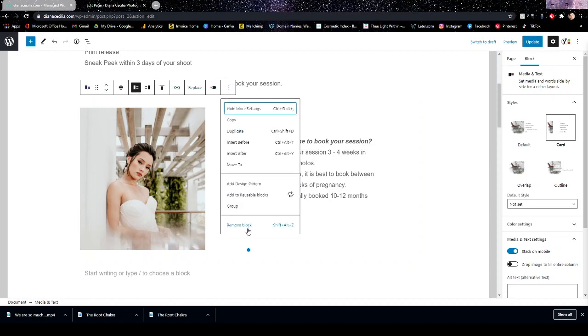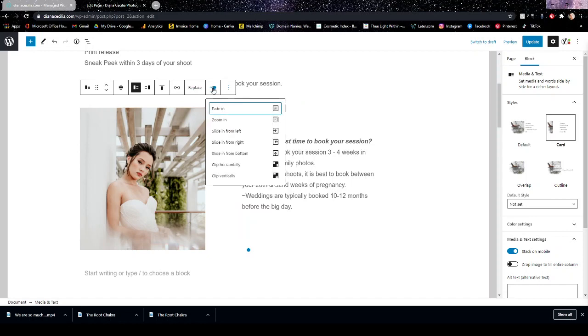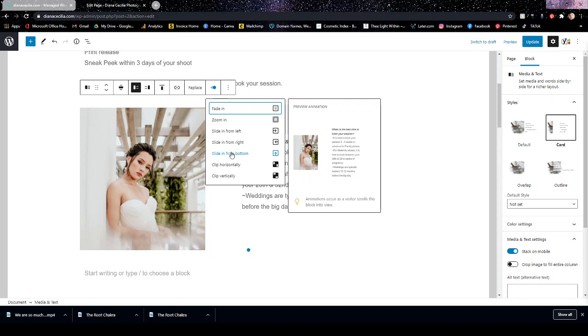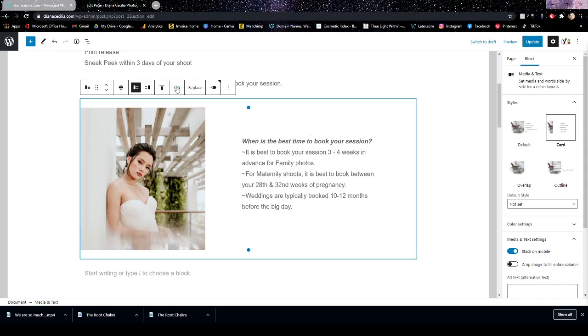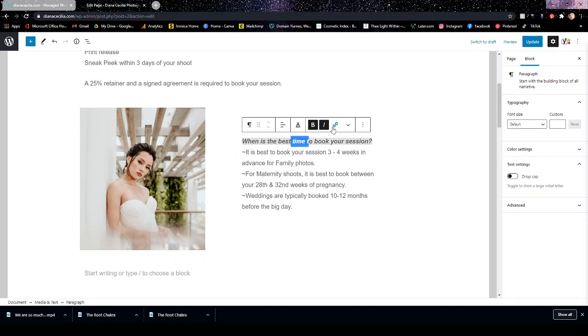If I wanted to get rid of this whole thing, I would say remove block, right? I could copy it. I can duplicate it. I can create a thing where it slides in from the bottom, so it will actually move on the page when people see it. I can replace the image inside of it. I can make it a link. I can insert a link inside of this image, or inside of this text. Whatever you're highlighting, I could click this whole thing and make it a link, or I could click inside of here and make that a link.